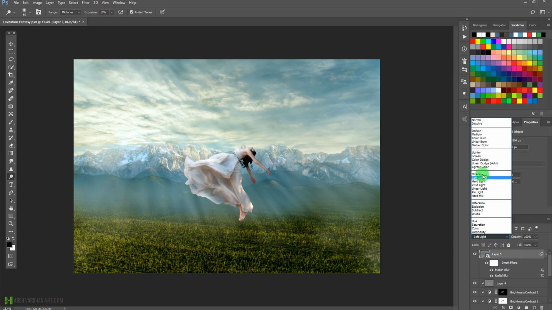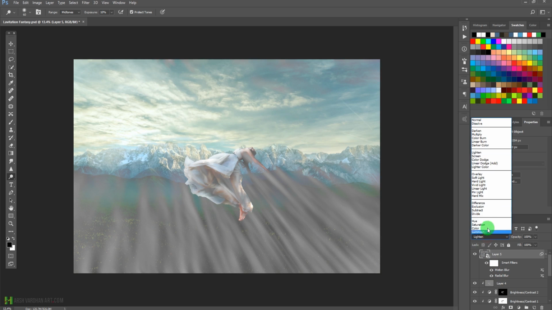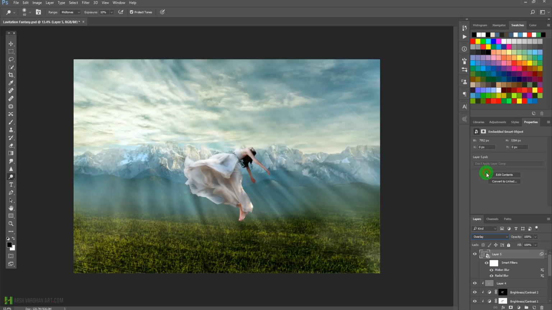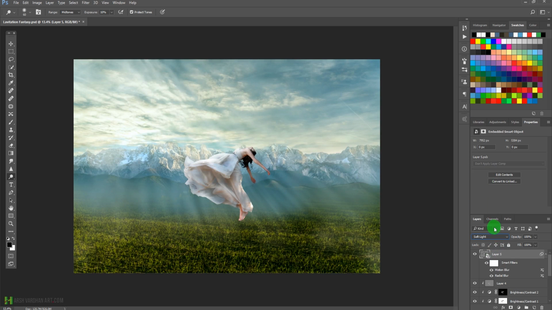You can see the result by turning it on and off, or you can try the lighten. Lighten is not looking good, so let's change it to screen. Screen is too bright, so I think overlay or the soft light is looking good. So I think both are similar, so I'll go for the soft light.